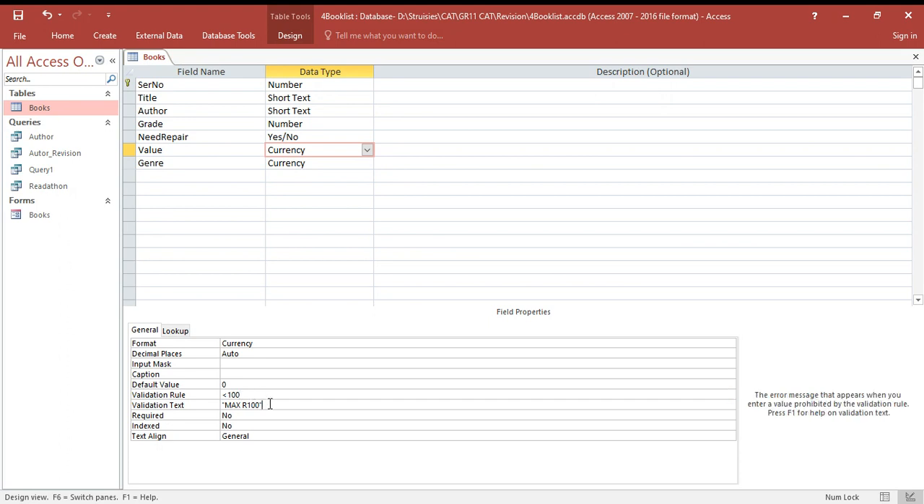Let's say I'm putting a book in that's 110 Rand, then that is going to appear. I just want to show you that you can just put it in like that without inverted commas. Okay, max 100. Sorry, I will tell you the rule. Let's just quickly go and have a look.